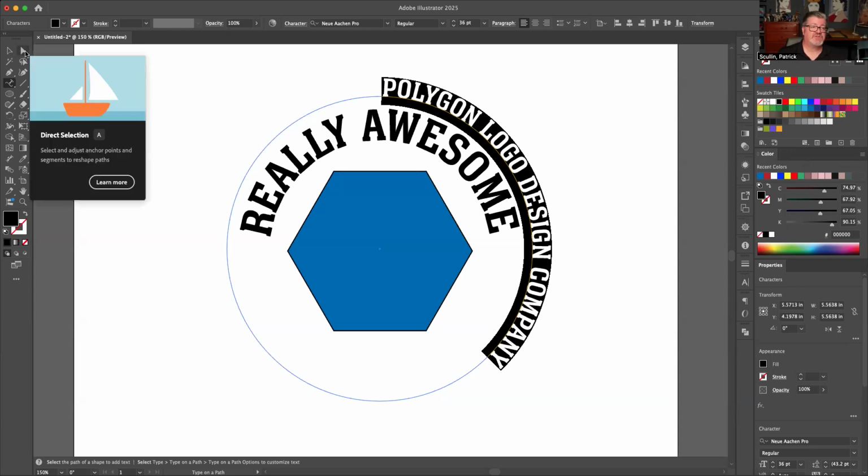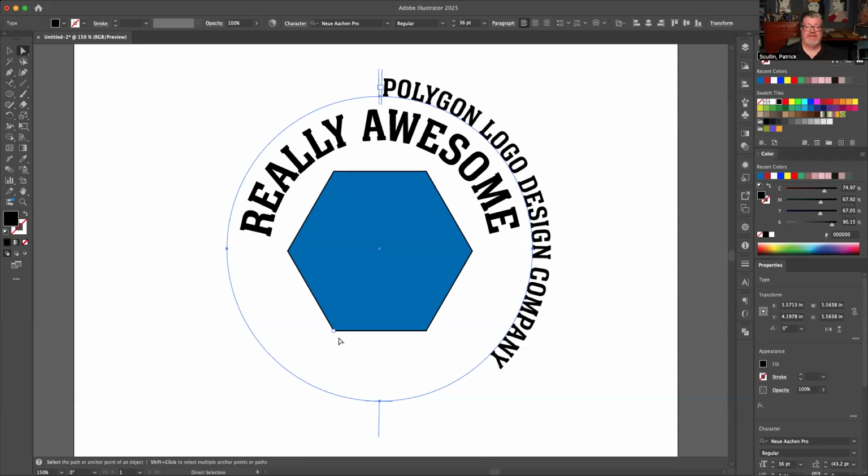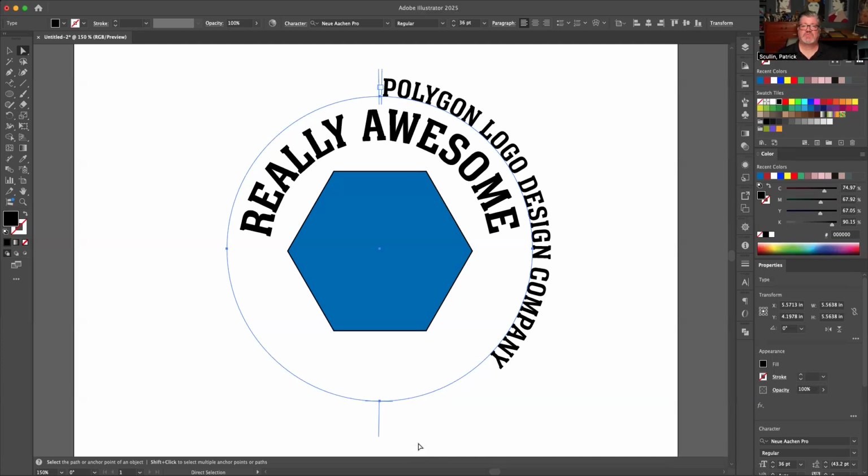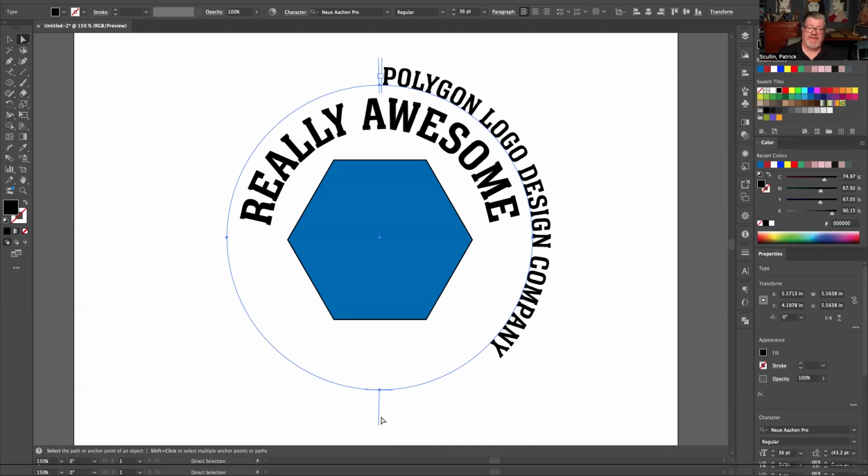Click on that direct selection tool. This is where I have to go find that upside down perpendicular line at the bottom of the circle. Like I said, the positioning is weird. It's not intuitive, but that's the one you want. That little handle down at the bottom.